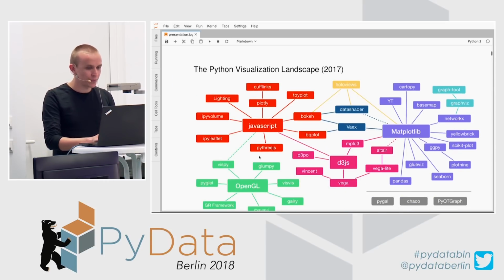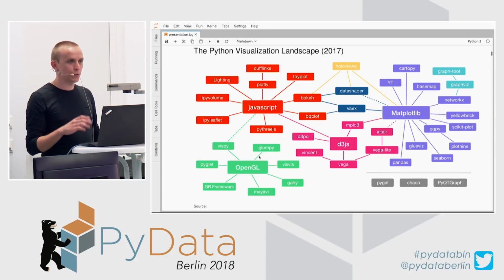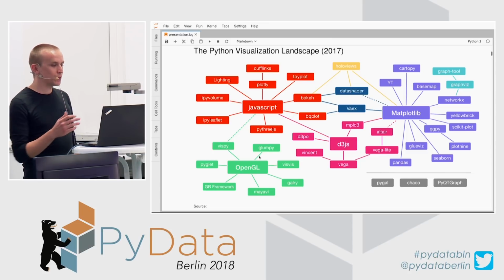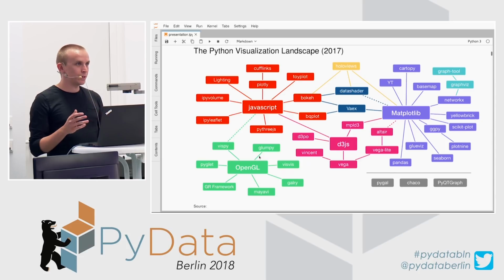But first of all, it's good to just stop for a while and look at what we have when we want to make visualizations in Python. There are already a lot of tools, a lot of frameworks, and as you can see here on the map, they are actually clustered in different categories.